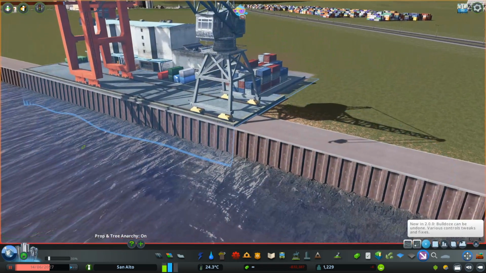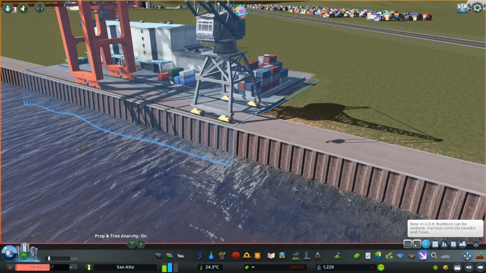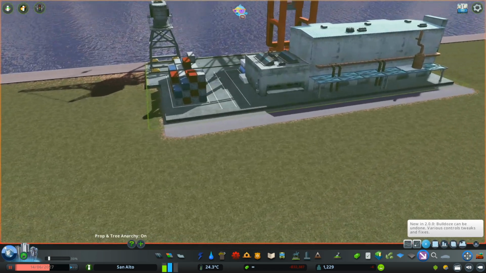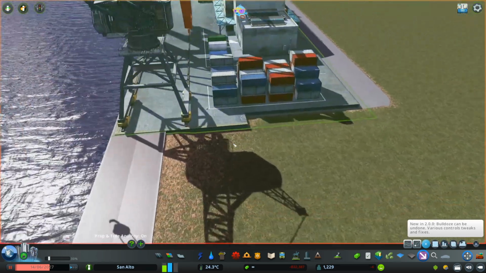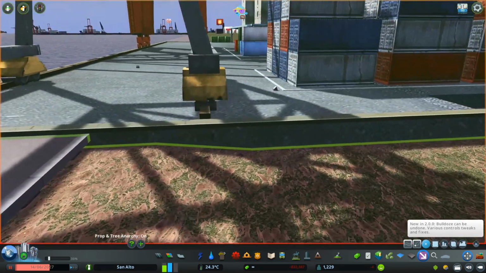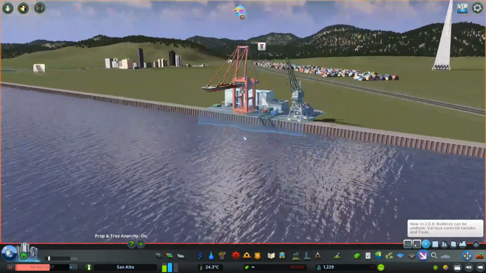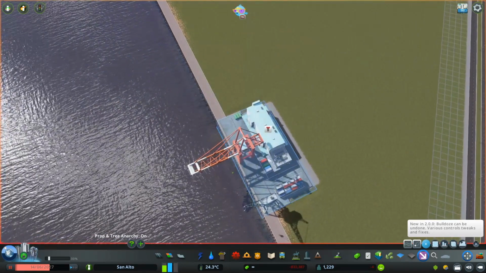I've deleted that road. I will put something else in its place. You could upgrade it. My only issue lately has been it still leaves this bit. But that's for a totally different video.